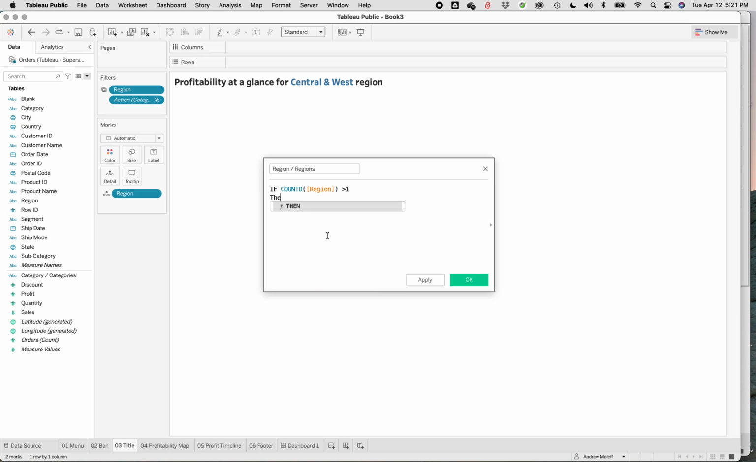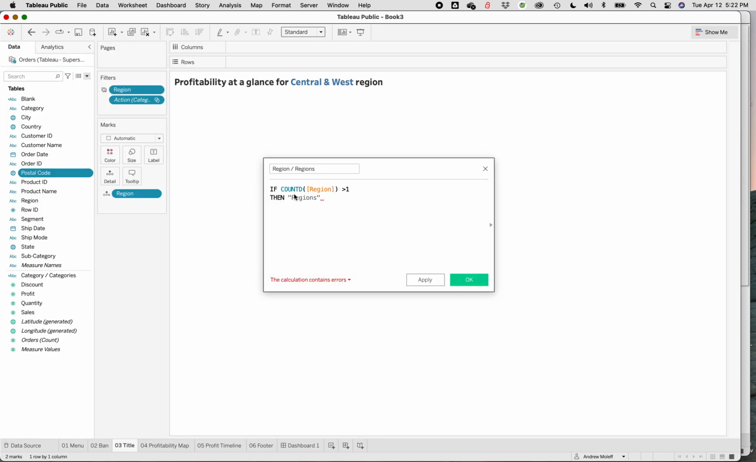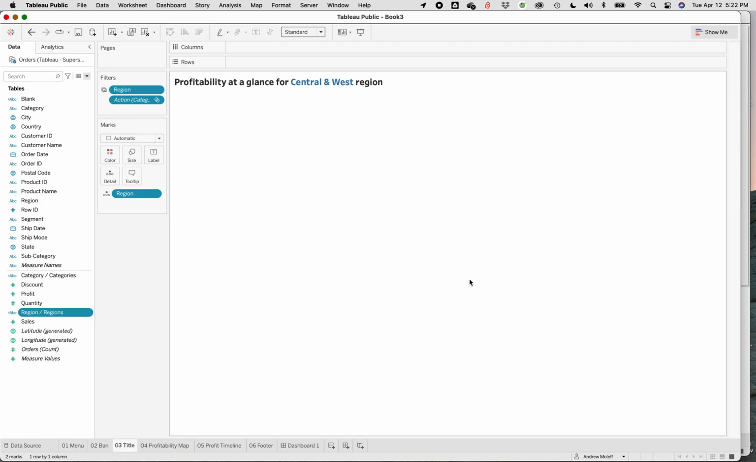then we're going to do then. If it's greater than 1, then we want it to say regions. We want to make sure we have double quotes. Now one of the things I want to look at is, notice that we have everything here in lowercase, so we want to make sure that regions is lowercase here. Next is we have the else. If we don't have more than one, we just want to call it region. We have to make sure you have the quotes in there. And then we do end, and we apply and OK.